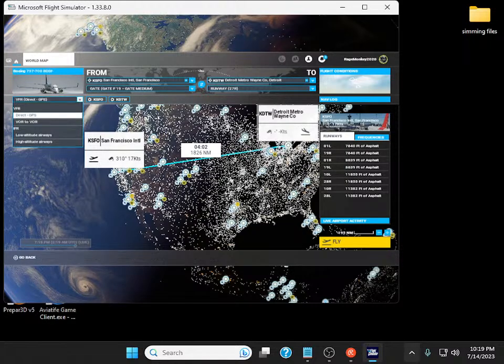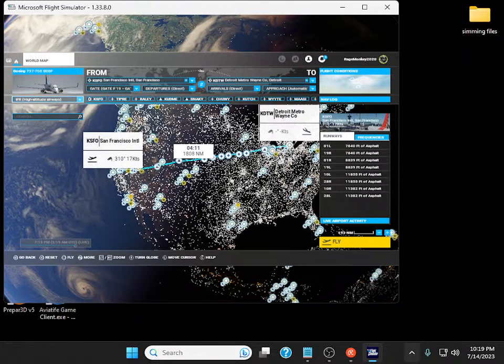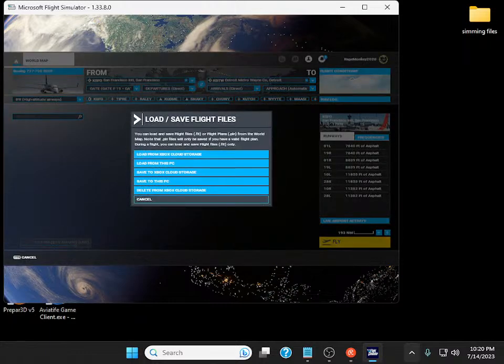VFR, direct. IFR. Low altitude airways. High altitude airways. IFR. Aircraft selection and customization menu. KSFO San Francisco INTL, San Francisco. Combo box. Pop-up window.